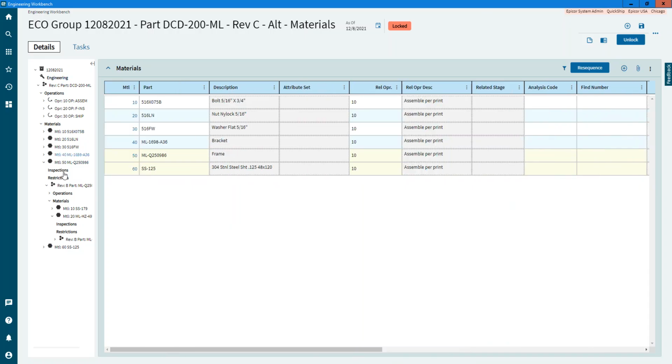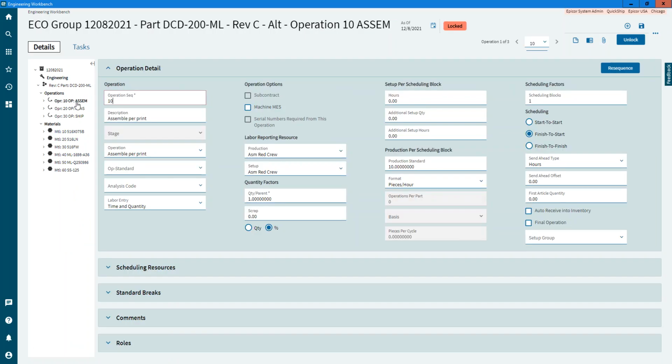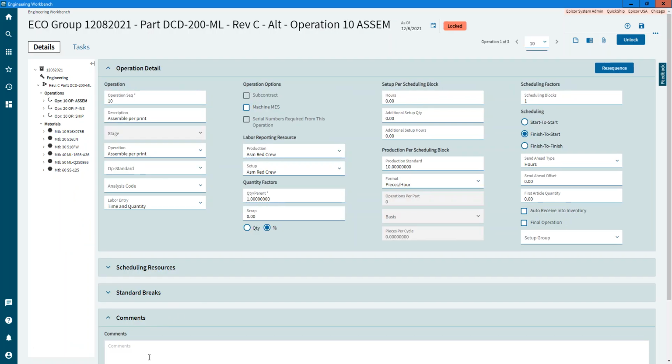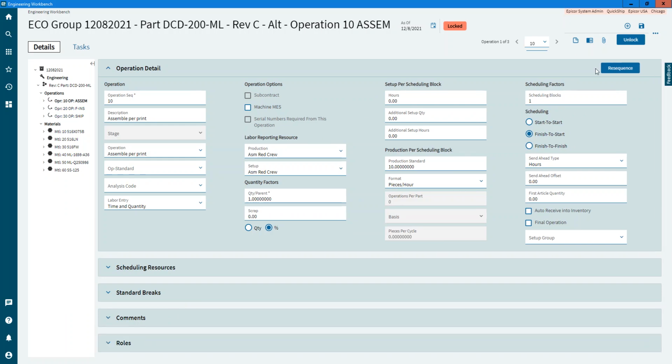Of course, you can make a whole bunch of changes here. Change the bill, change instructions on the operations, add some comments there, add additional attachments. So there's that whole range of updates you can do.